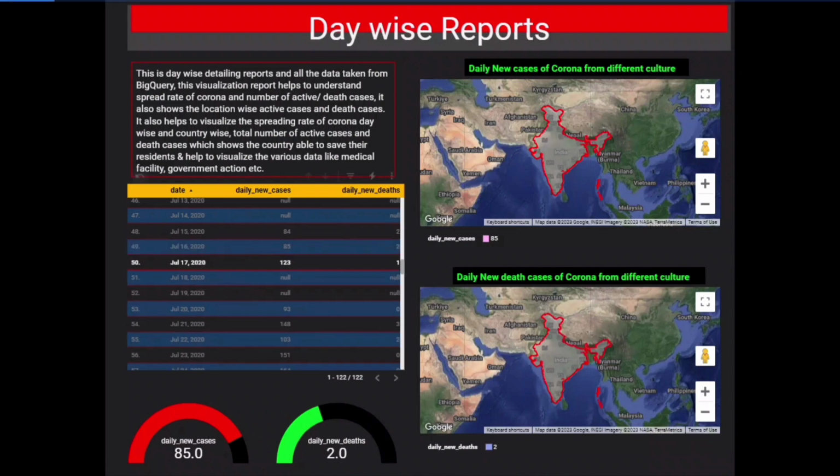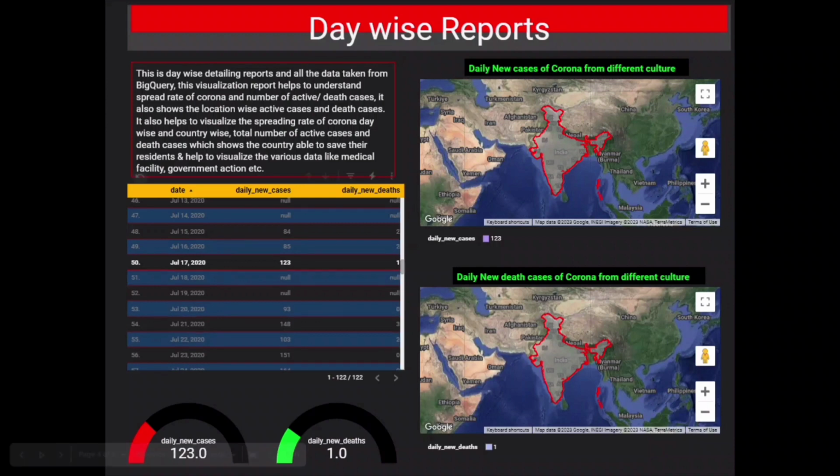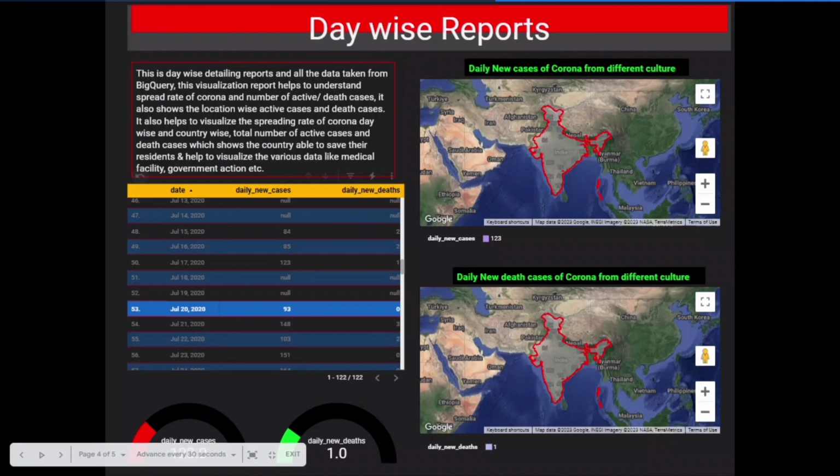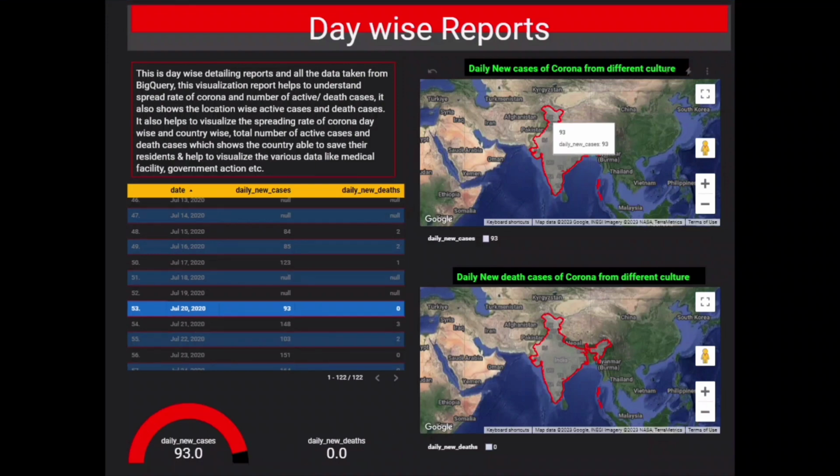On 17th July, 123 cases and 1 death. Here it also shows in the left corner 123 new cases, 1 death. And the map is saying the same. Got it. Now July 2020, 93 cases, 0 deaths. Now we check 93 cases, 0 deaths. In the right side corner, great, red and 0 0.